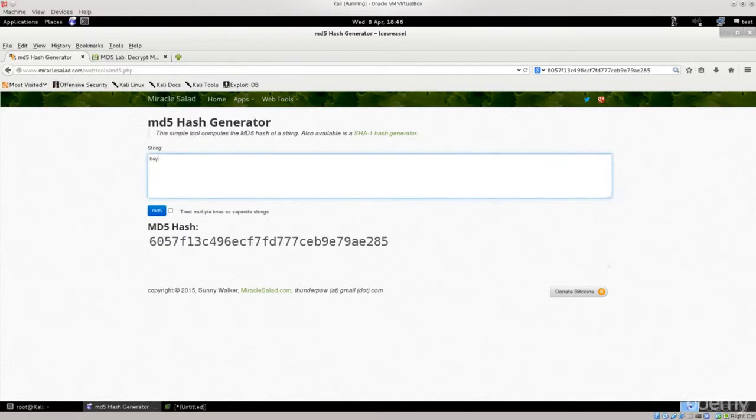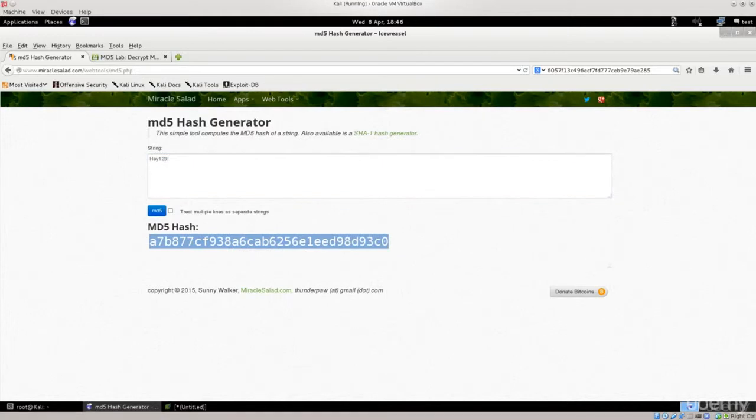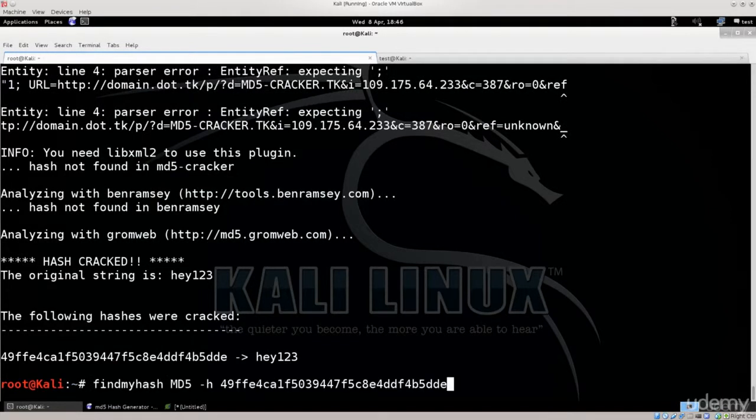So hey123. I don't know. Let's leave 123. Let's just increase this to HEY with capital letters, and let's add an exclamation mark. I purely doubt it's going to be able to crack this. Maybe because I've used hey and 123, but let's see. If it does crack it, I'm going to be amazed.